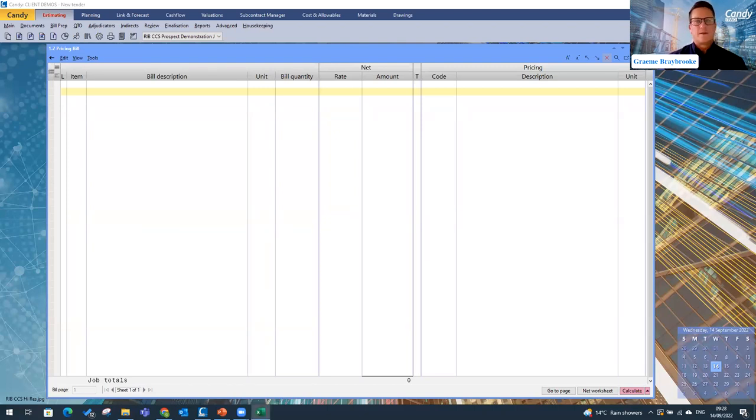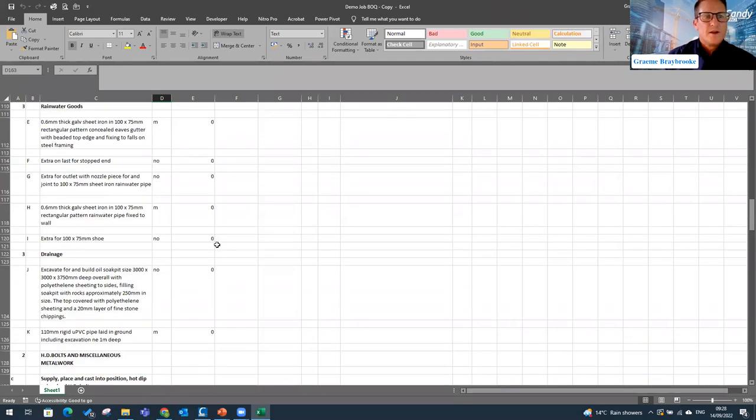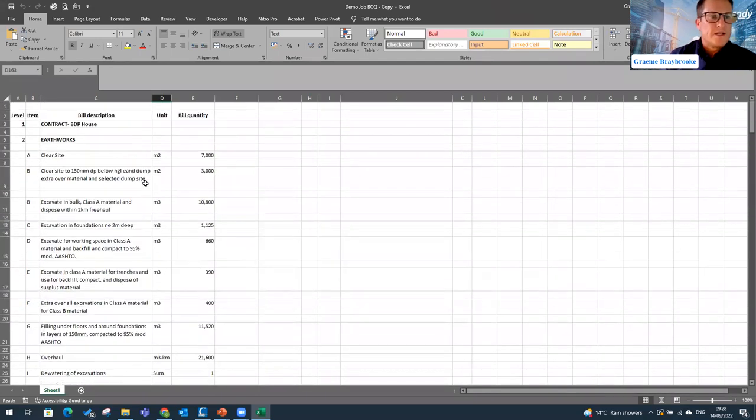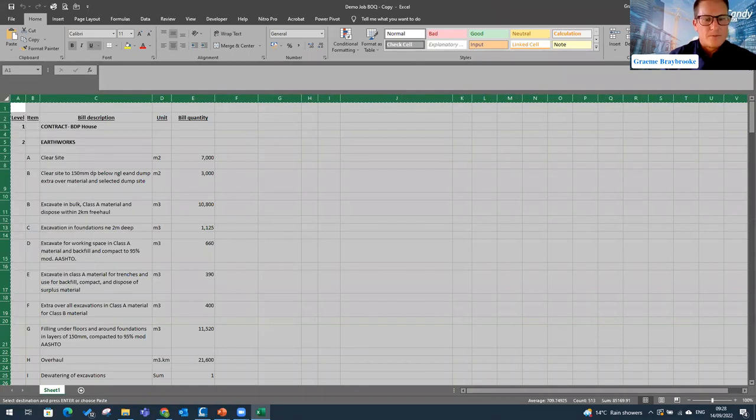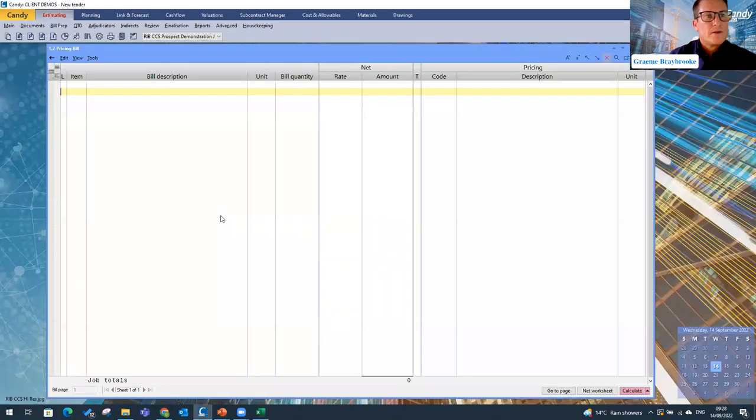Right, and there we go. So, a very basic bill of quantities in Excel, and it's as simple as right click and copy. And I'm going straight back to my demonstration, and I'm going to right click and paste.